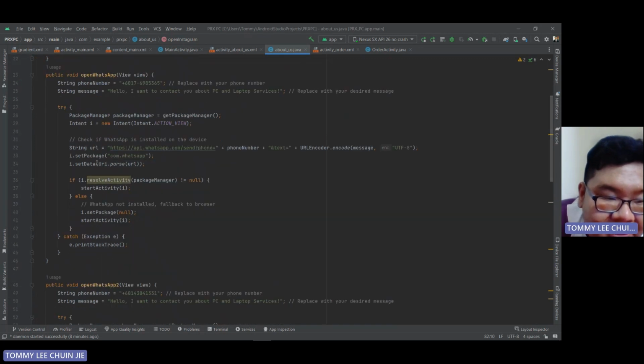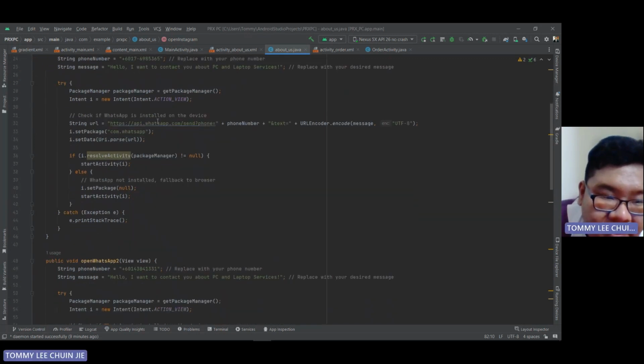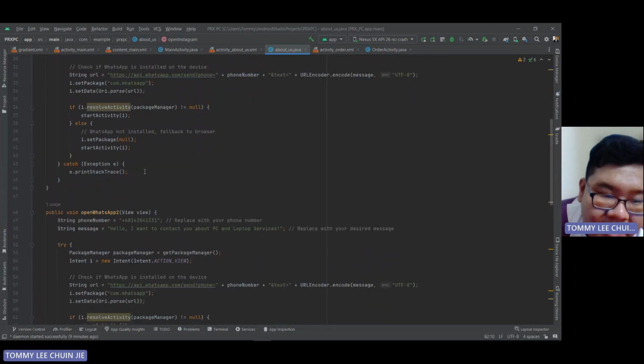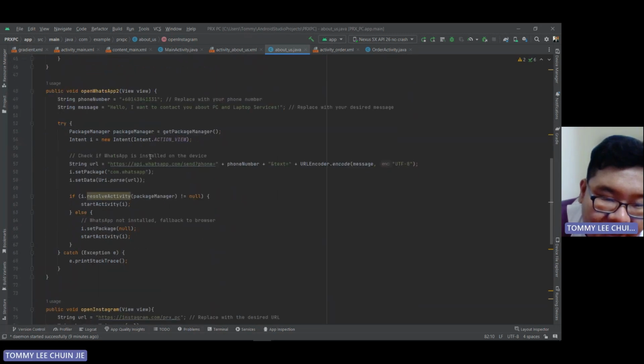As you can see here, it has to call upon the package manager. When it opens up an intent, which in this case is WhatsApp, it will call upon the API and redirect everything. When there's no WhatsApp installed on the phone, it will prompt an error or fall back to the browser. The same thing applies to ALLYA MAISARA's image. Technically it's the same concept as the first one above.